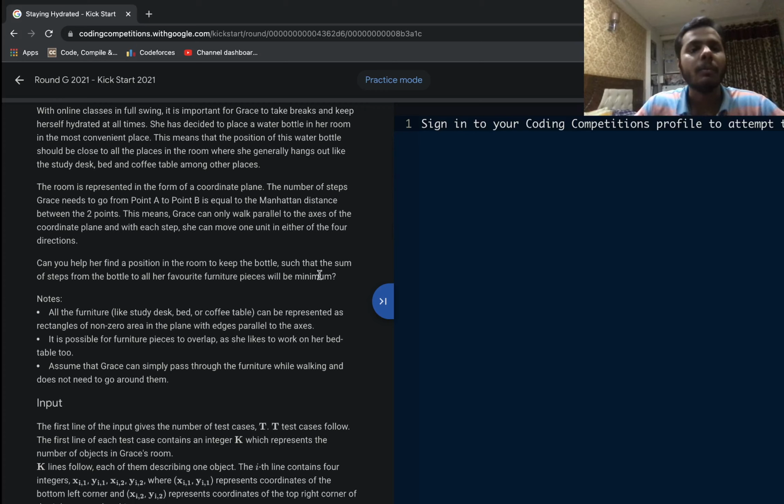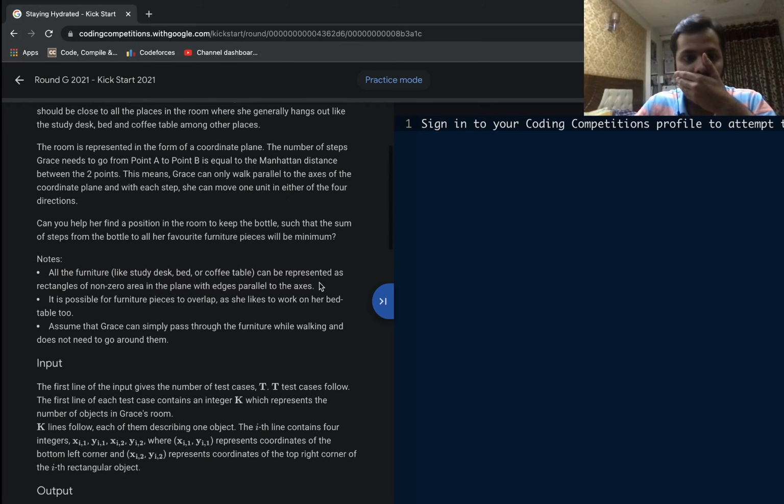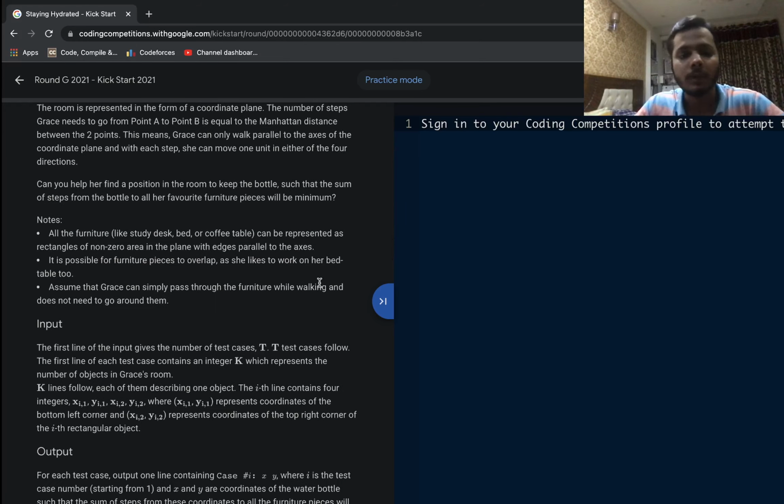So yeah, that is the problem. You need to find a particular point such that your sum of Manhattan distance from all the rectangles is minimized. So this is the problem, and let's start talking about the solution.